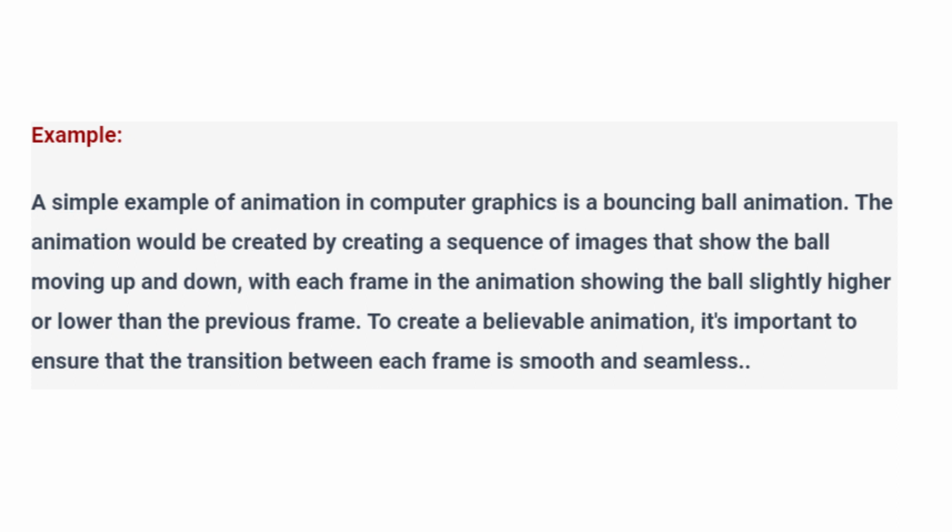Example: a simple example of animation in computer graphics is a bouncing ball animation. The animation would be created by creating a sequence of images that show the ball moving up and down, with each frame in the animation showing the ball slightly higher or lower than the previous frame. To create a believable animation, it's important to ensure that the transition between each frame is smooth and seamless.